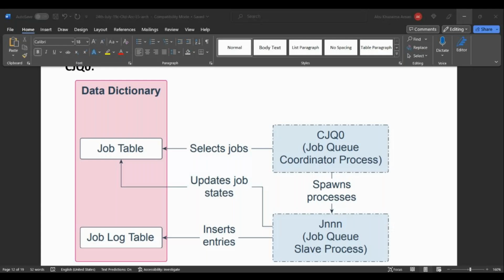The job queue slave processes execute jobs assigned by the CJQ process. When a job is picked for processing, the job slave process, which is JNNN, gathers all the metadata needed to run the job. It starts a database session as the owner of the job, starts a transaction, and then starts executing the job. Once the job is completed, the slave commits and ends the transaction and closes the session.